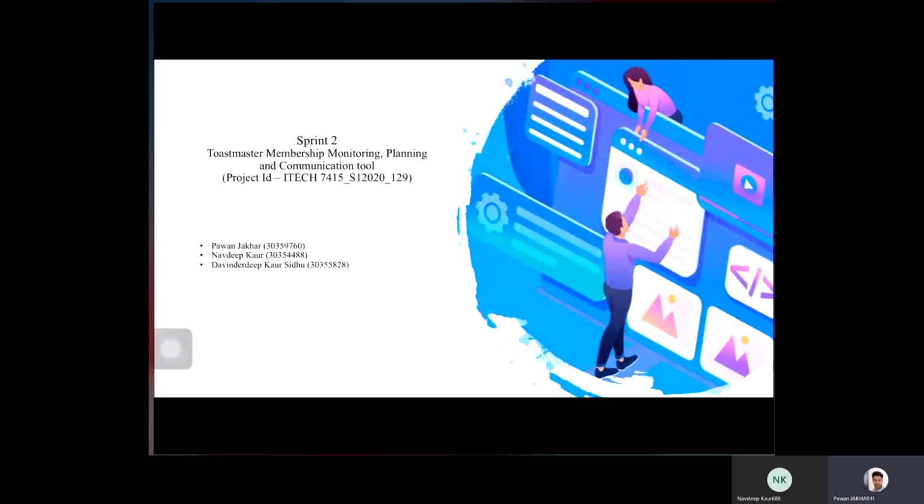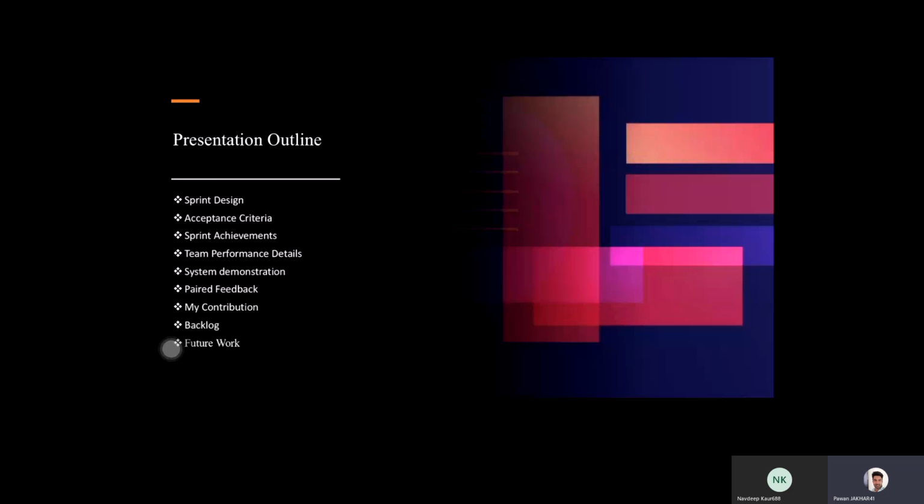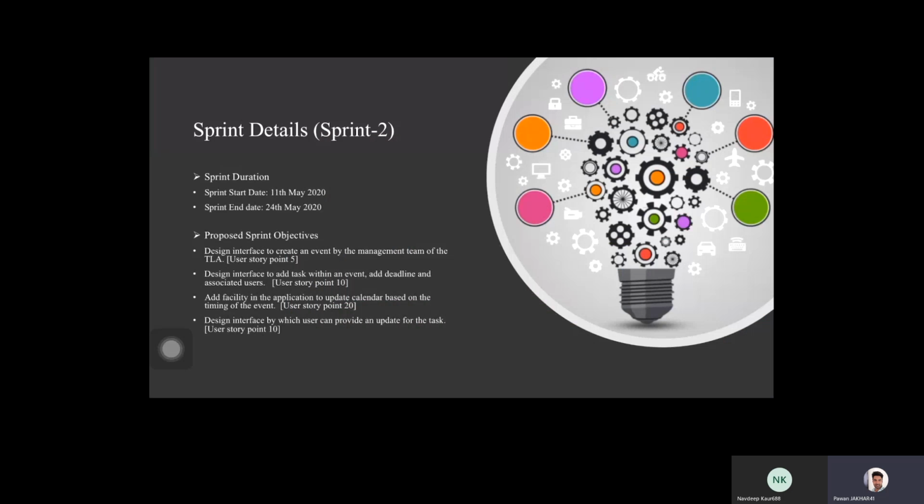Our project name is Toastmaster Membership Monitoring Planning and Communication Tool. My team members are Navdeep Kaur and Devinderdeep Kaur Sidhu. These are the outlines of the project: Sprint 2, sprint design, acceptance criteria, sprint achievements, team performance details, system demonstration, peer feedback, my contribution, backlog, and future work. Sprint 2 started on 11th of May and ended on 24th of May.